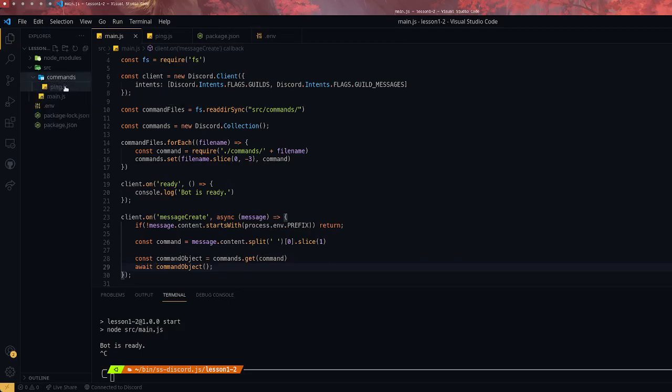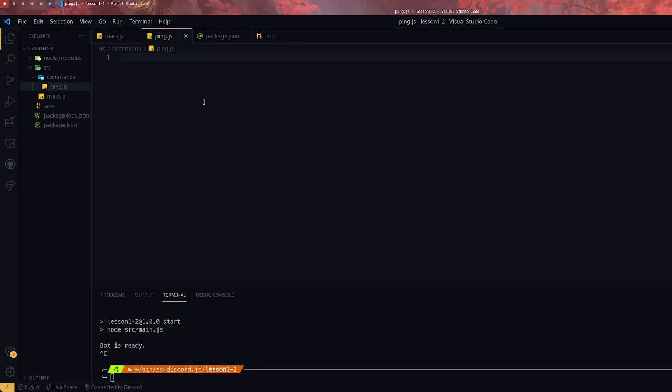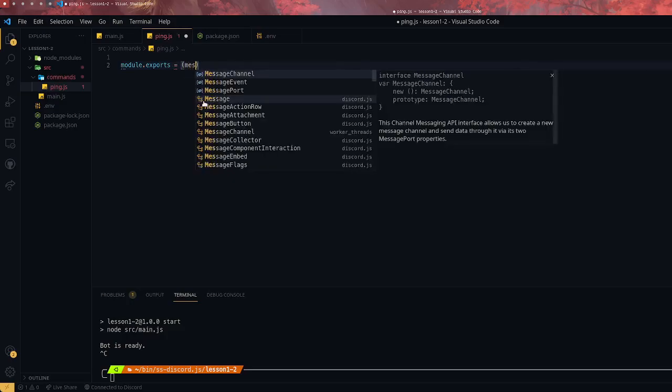Okay, now we actually need to build a command. So here we can say module.exports equals an arrow function.